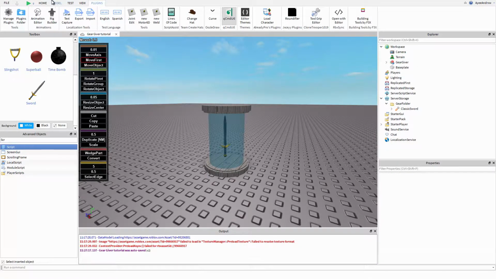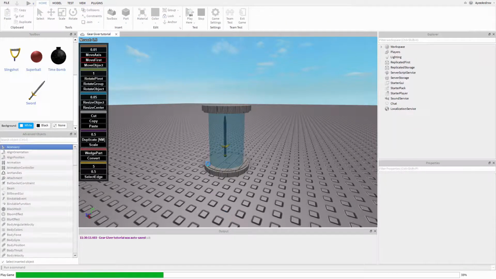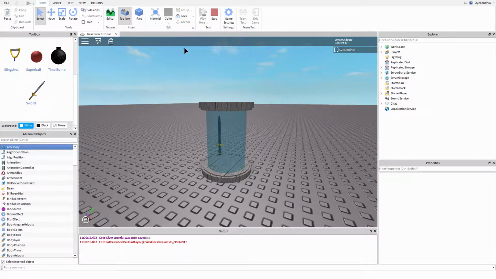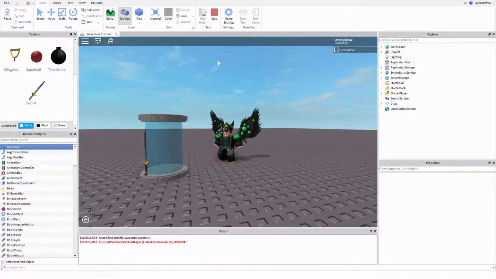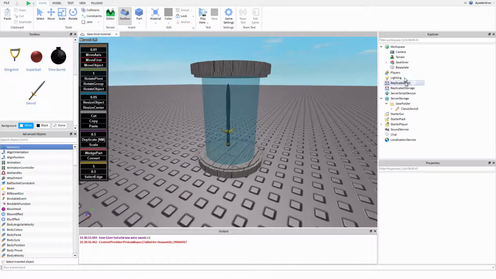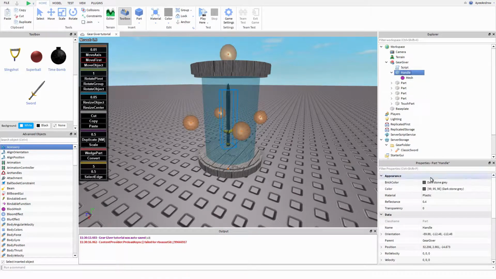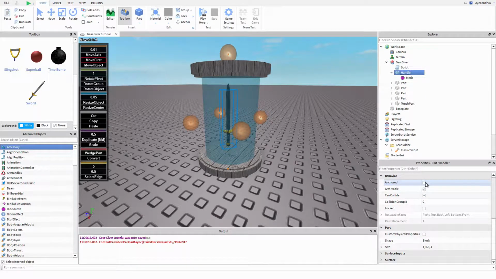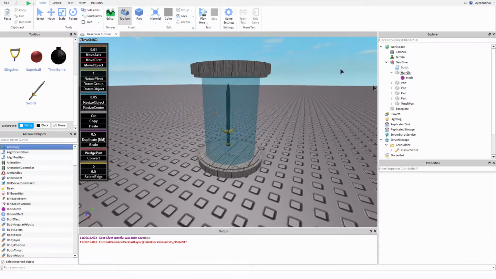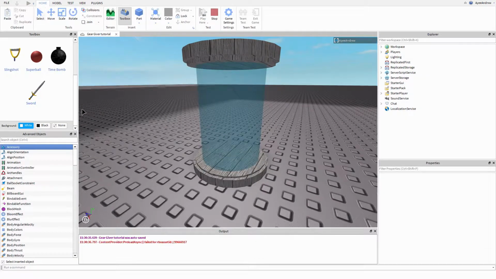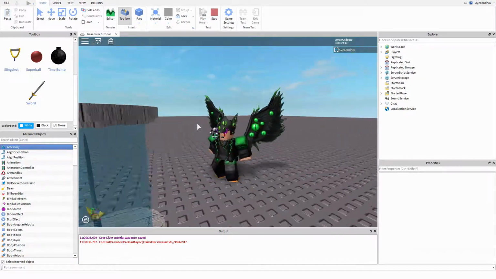So now I'm actually just going to jump into a small test. So I'm just going to play right here. And here we go. As you can see, oh, I actually forgot one thing. You need to make sure that this handle, if you're going to have a handle, is anchored, otherwise the ball will fall straight out. And I'm just going to turn the CanCollide off. You don't really need to do that. All that does is make sure the player cannot collide with it. Okay, so then I'm now going to go and play here. There we go, all fixed.